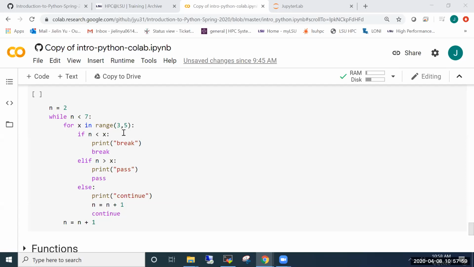So they're the same, then we go to else again. We print continue again. And then we add 1 to n, now n equals 5. Then we continue again, but you can see we reach the end of the range. Range 3, 5 is 3 and 4. There's no 5, so we reach the end of the range. Then the for loop is ended. Now n equals 5. Then we add 1 to n. At the end of the commands inside the while loop, n equals 6.